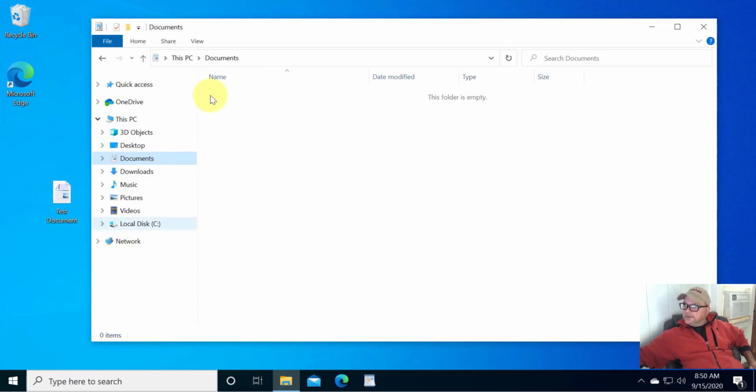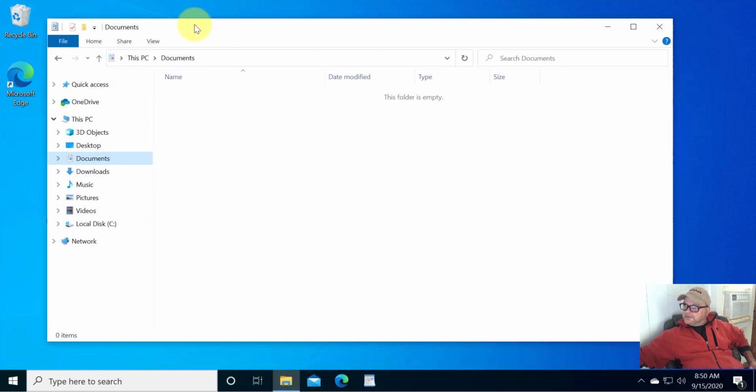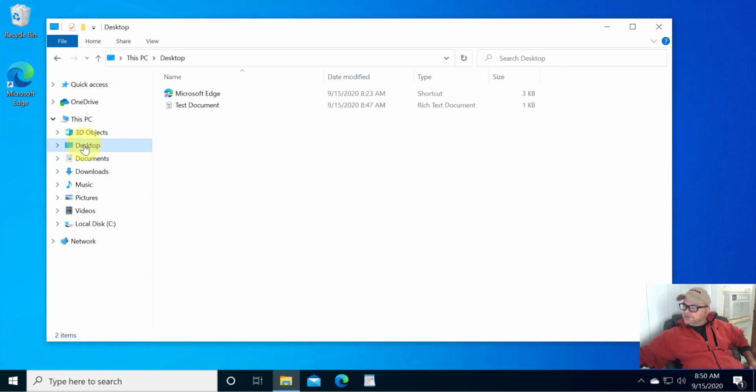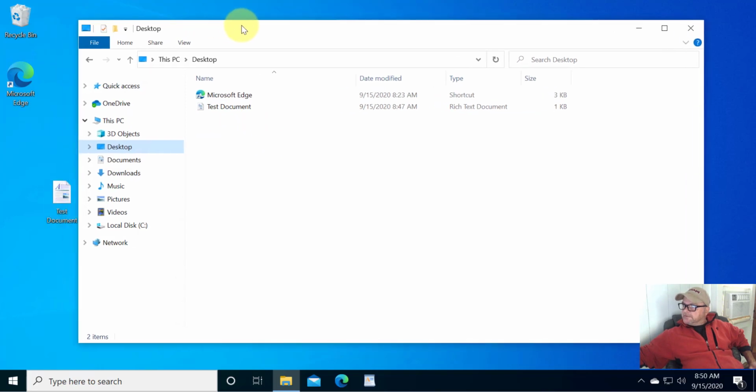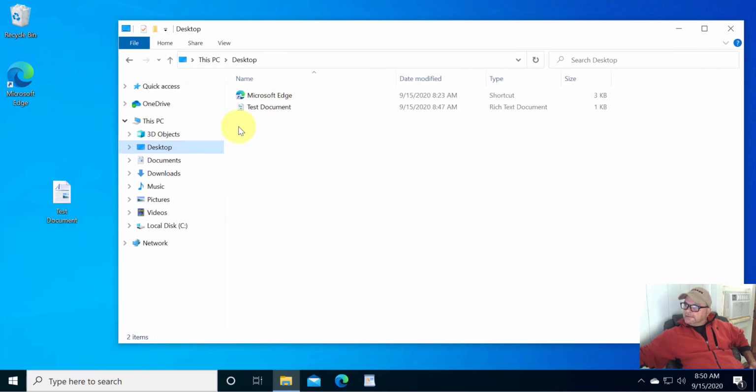Obviously I can see it right here, but let's say I couldn't see it and I didn't know where that file was. That's the Desktop folder right here. It will actually show you there's the test document, right? So that's where it is, and you can move stuff around.